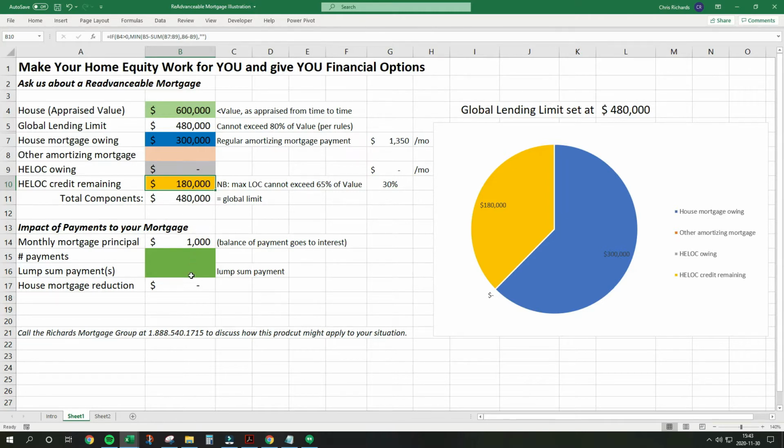Now, if you're conducting a search and it's taking a little bit of time, I just want to show you why it's called a re-advanceable mortgage. If, for example, your mortgage went down over time by, let's say, $20,000 before you found your ideal property, look what happens to the HELOC component. It actually becomes $200,000 over time. So as you repay your mortgage, it is re-advancing to your line of credit. That's the beauty of a re-advanceable line of credit as opposed to a regular one.